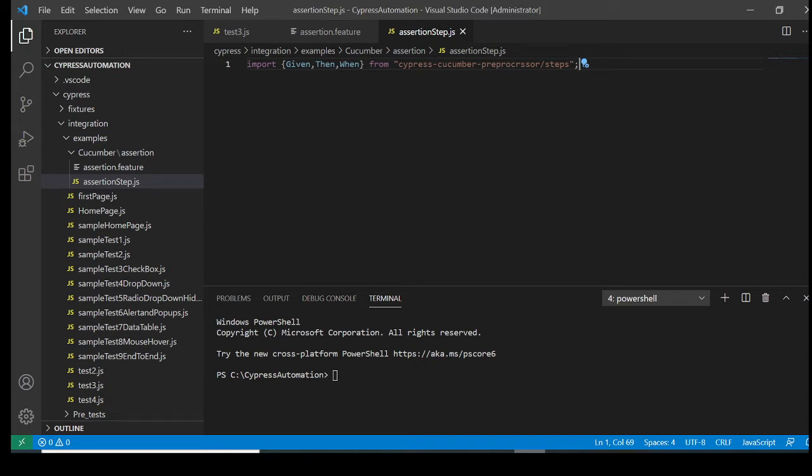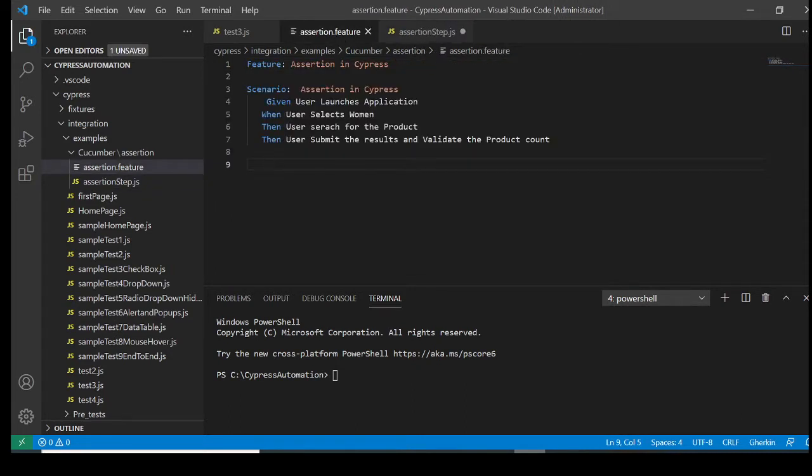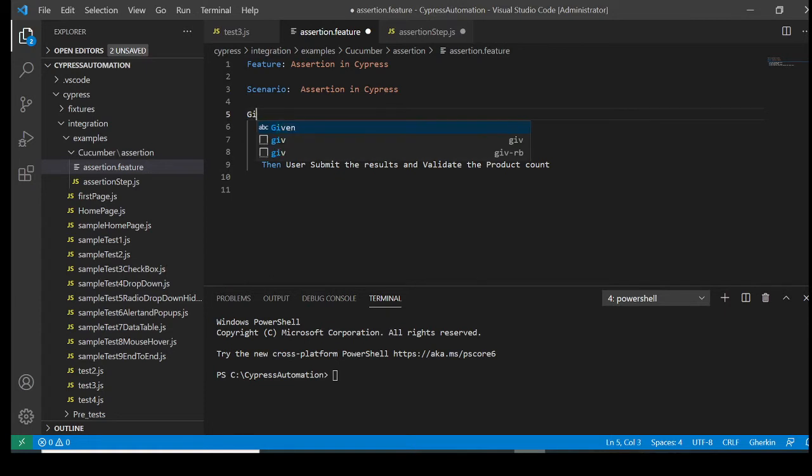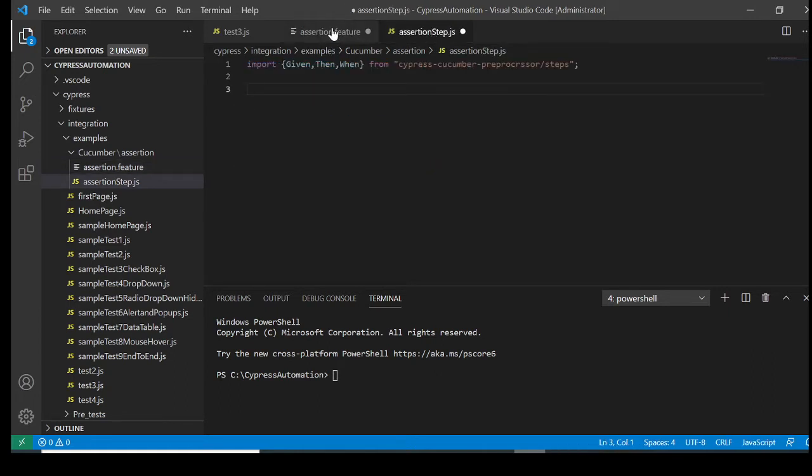Now this has been done. It is going to advise you to use the syntax they provide. The first feature file line is: user launches the application. So if you see Given, copy the line and paste it over here. We need to save this first. Start writing Given, and you will see that it starts giving you the syntax. Write that, and in single quotes, write that particular step.